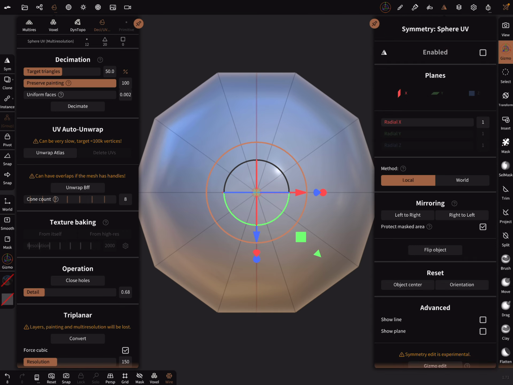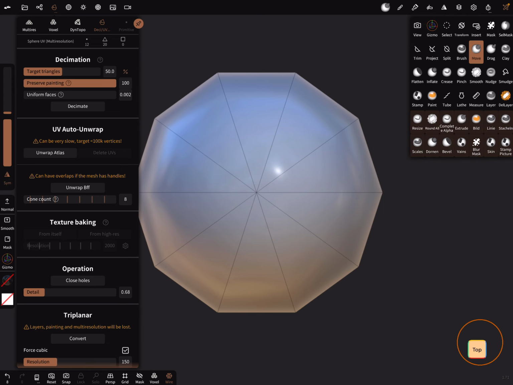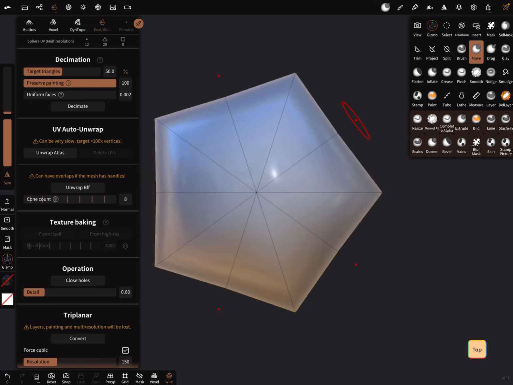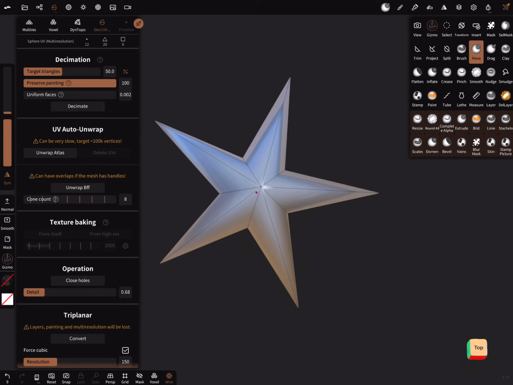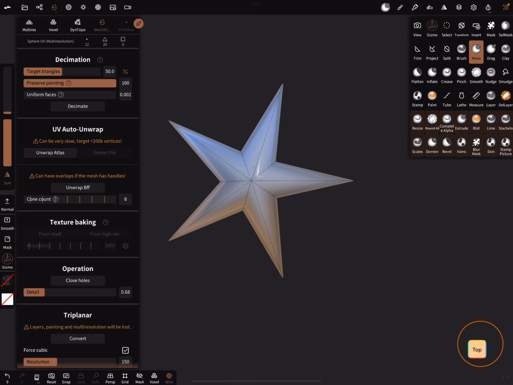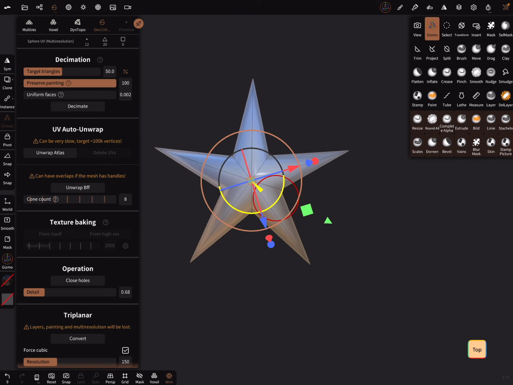In the symmetry, turn off the X-plane and use the radial Y, a count of 5 because we have 10 corners, and use the move brush. And here you can now, yes, this is a star. We can rotate it a little bit in this direction, I think.